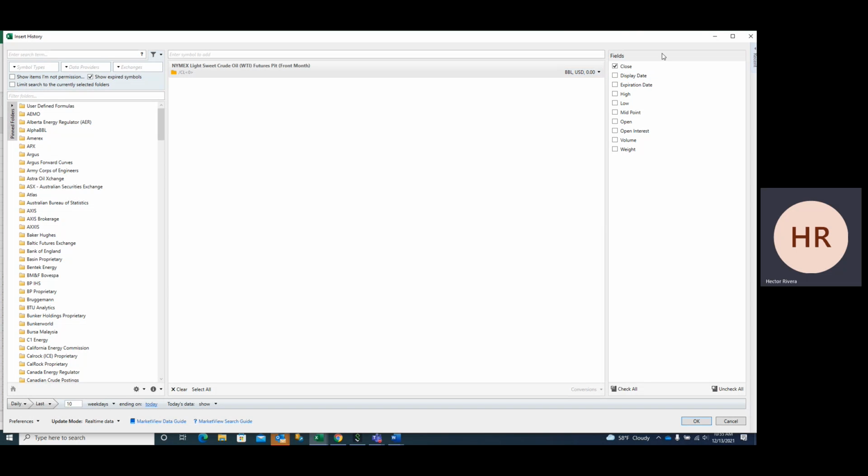Under the field section, the default field is always a close field, or you can also choose additional fields there as well. These fields will be populated as long as the data vendor provides data for those fields. On the bottom left-hand corner are some additional options to pick from.